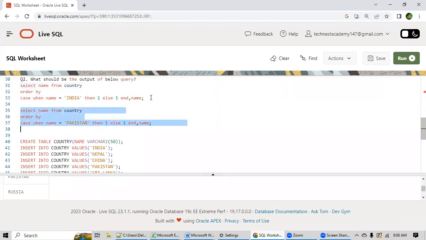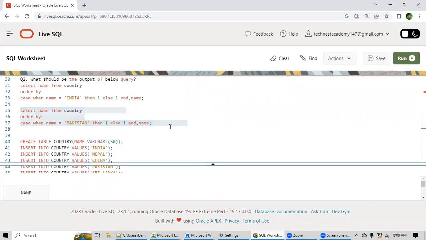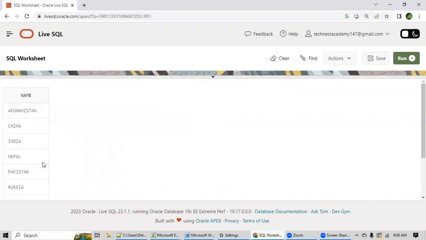This is the query. See, this is the output. You see, same output. Afghanistan is on the top, then China, then India. So this is in ascending order. Is this clear? Yes, clear.